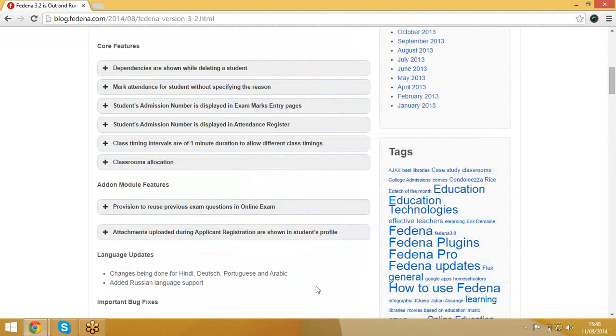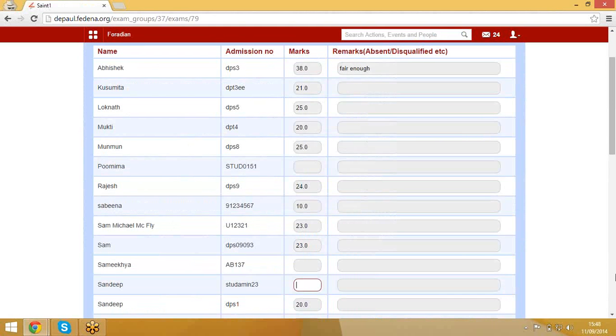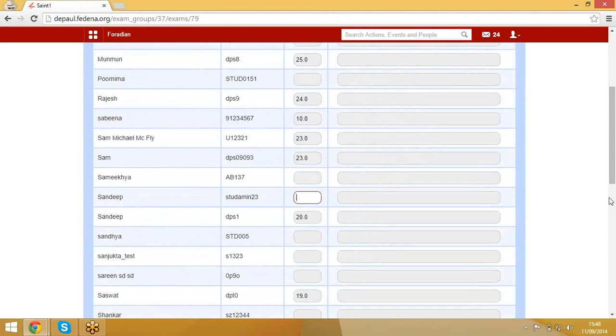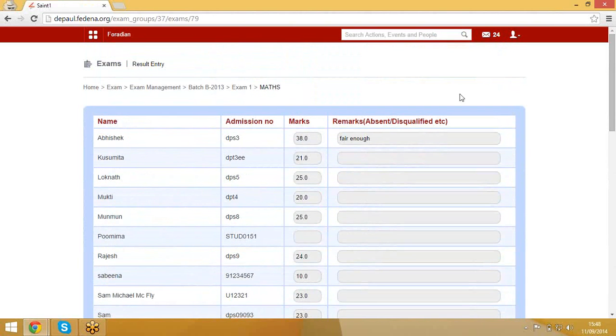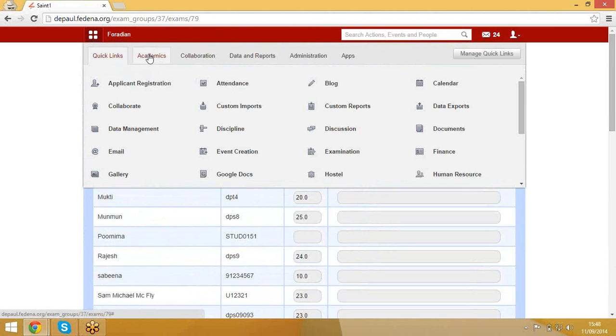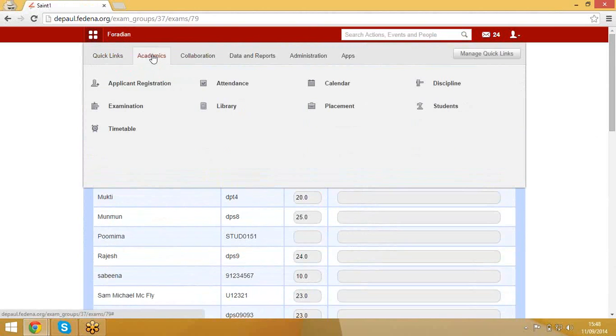Then the next thing that we have here is the class timing interval of 1 minute duration. Previously there was a feature where the class timings were set to 5-minute duration. Now we have a 1 minute duration for the same. So let me explain more about this feature.